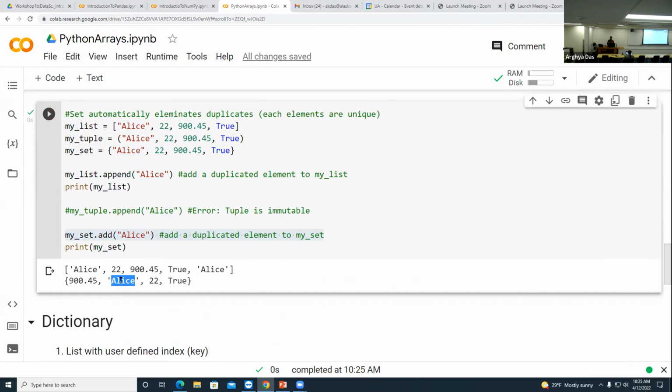And Alice is printed just once. All right. And now if you are not very sure whether set is working properly or not, let's change it to Bob just to check whether it can add another element or not. If you just run it, you'll see that Bob is added properly, but if you make it a duplicated element that is already present like this, it is not adding it anymore. So that's the difference between list, set, and tuple. Any question?